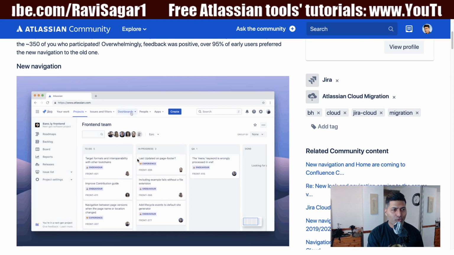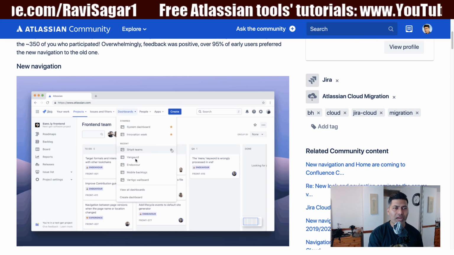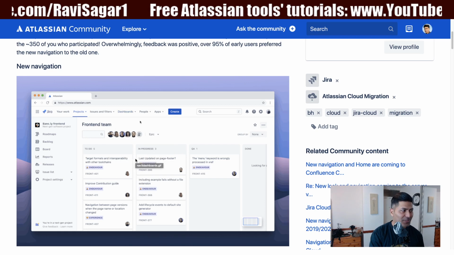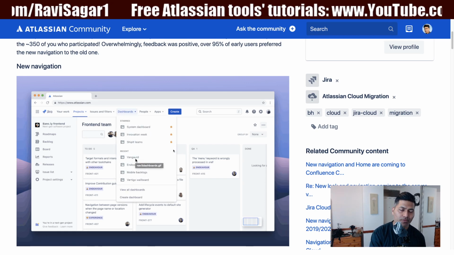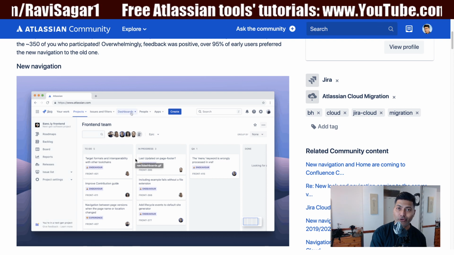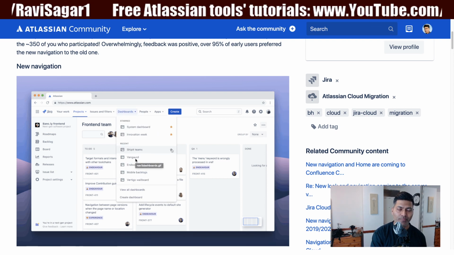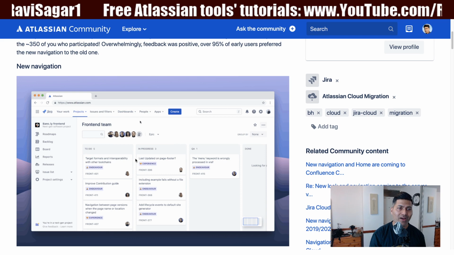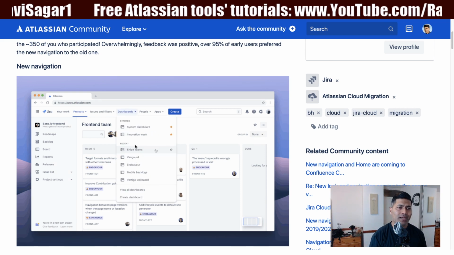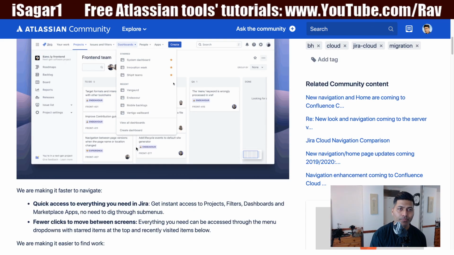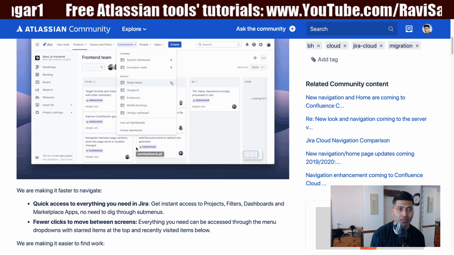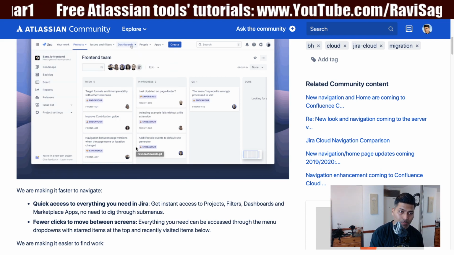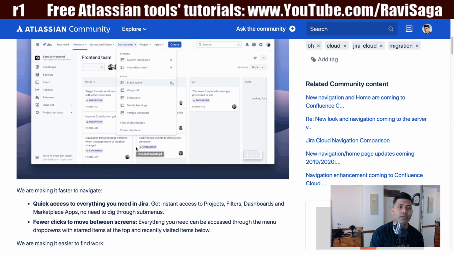images, it looks like they are trying to go back to an interface that is similar to what it was earlier, which is of course on Jira server, where you have the main navigation on top. And I personally, and in fact a lot of people, prefer this interface, which is of course familiar. People are used to that interface.